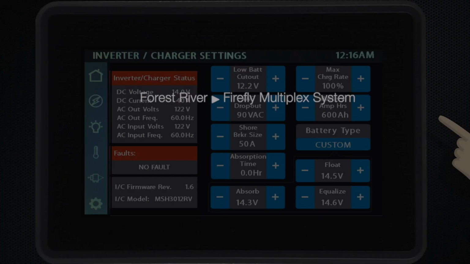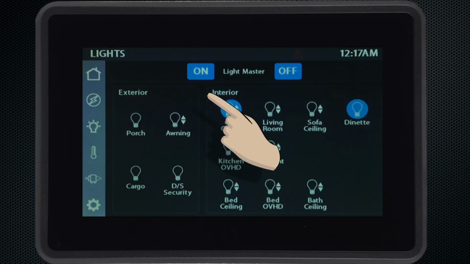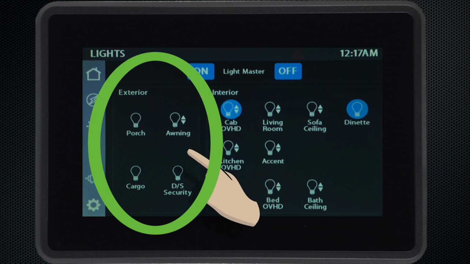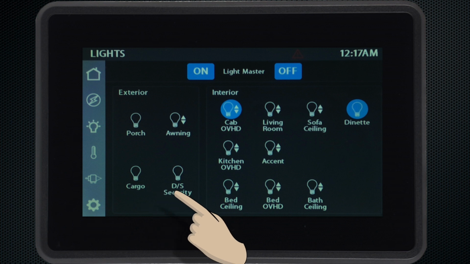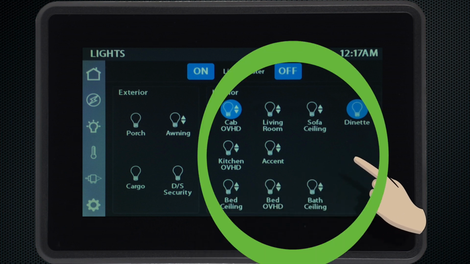The Firefly touchscreen panel, the lighting page. When you press on the light bulb icon, your lighting page will appear. At the top of the screen, you will find the master light on-off switches, which control all the lights in the motorhome. To the left, you will find the exterior lights: porch, awning light, cargo bay lights, and driver's side security light, which is above the sewer bay in the rear for the iSATA 5 series. To the right, you will find the interior lights.